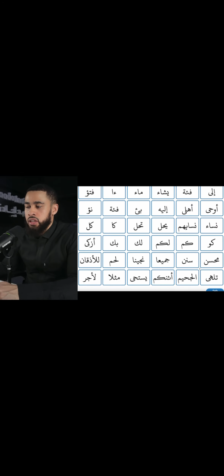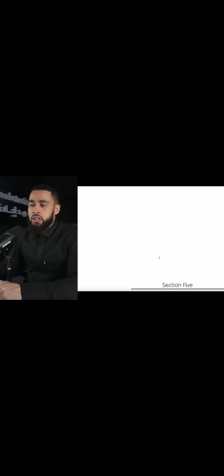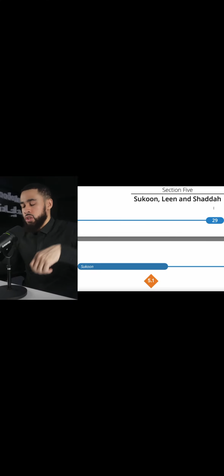Stacked letters are those letters that come on top of other letters, sometimes with specific words, like this letter here, meem, sitting on top of a ha. And we looked at the various shapes. For example, here, lam sitting on top of a ha, and so on and so forth. As for today, we're going to be going through section 5, which is Sukoon, something called Lean, and something called Shadda.